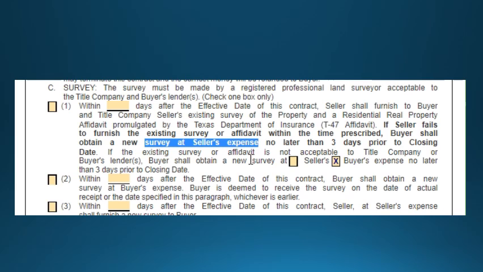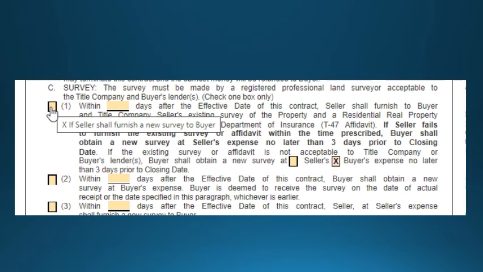expense. Buyer's agents, if this listing agent is not providing the T47 in the number of days here, get your buyers a new survey at the seller's expense. So, option 1 is the one we see the most often. Usually this is 10 days or less. Lots of times we see 3 to 5 days on here.